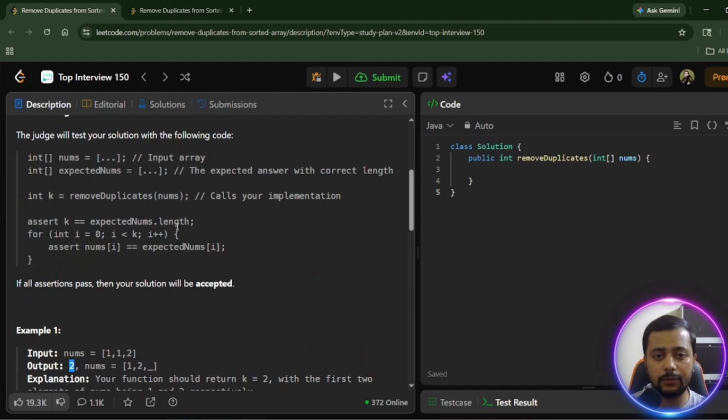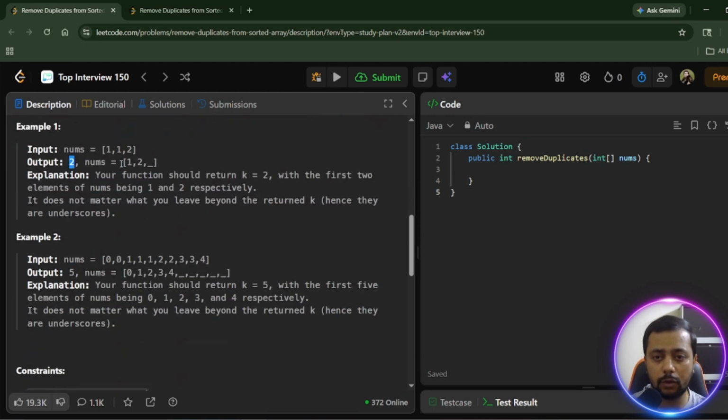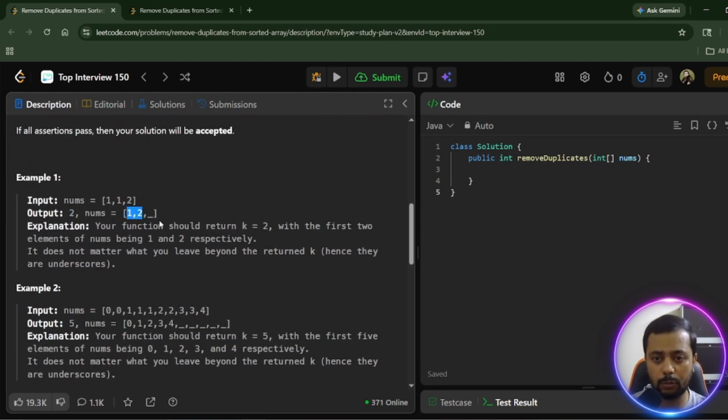But the additional restriction is that the relative order has to be maintained. So you cannot return 2, 1. It must be 1, 2, because in the original array 2 appears after 1.